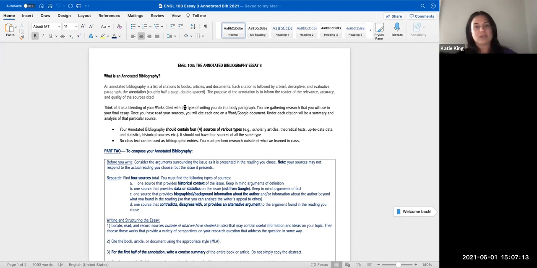Once you've read your sources, you'll cite each one on a Word or Google document, and make sure that you not only summarize the source, but you analyze it as well. Now I want to pause here because I want to reiterate the notion of the word summarize, right? In an annotated bibliography, you are not using direct quotes. I want to repeat that one more time.